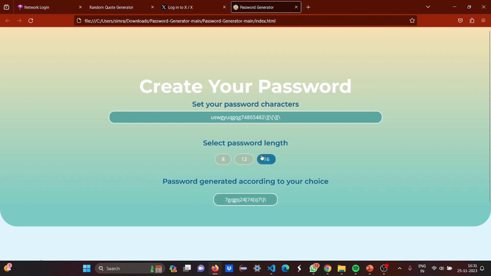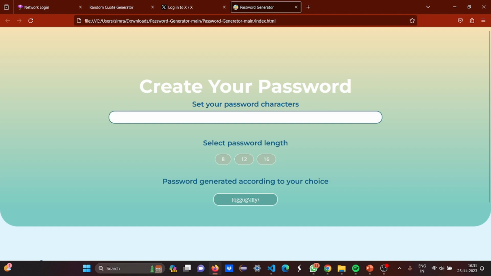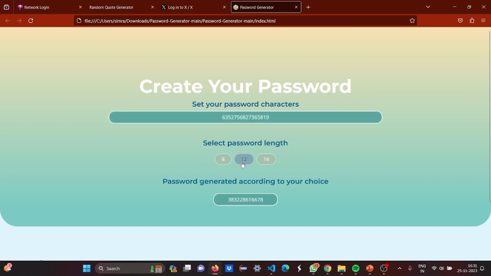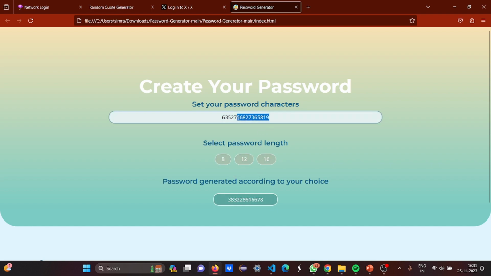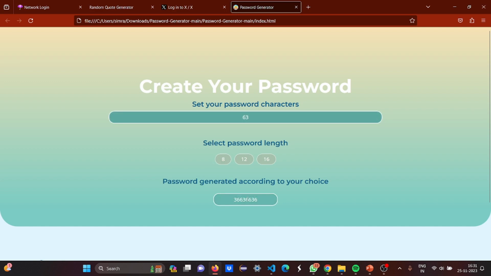It's random. 16. This. 12. This. I said no, I don't want this. I want a pin. So let me have a number. So for 8, I'll have this. For 12, I'll have this. Let's say I'll have only digits and I want an 8-digit passcode. See. Again, if I click on it, it changes. See? It's very random. So I hope you understood the working of this code.